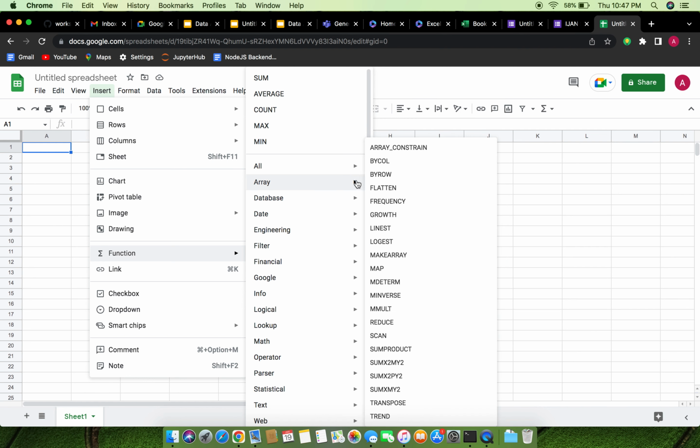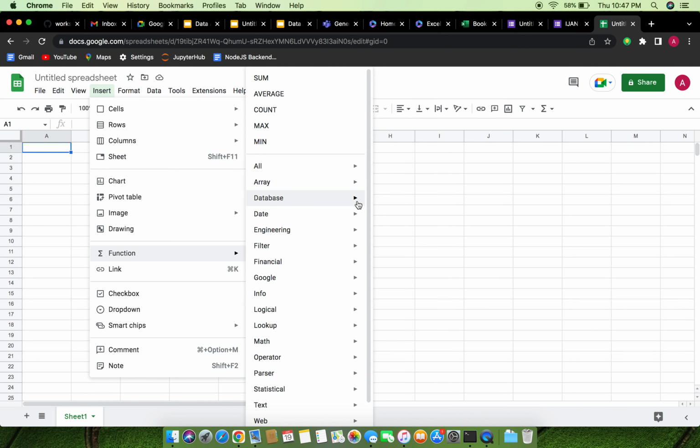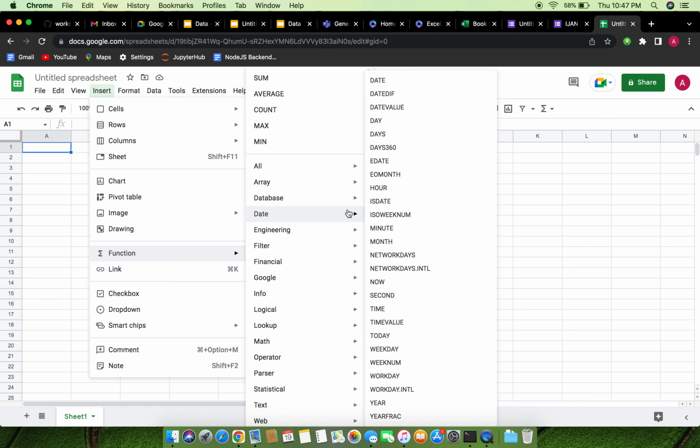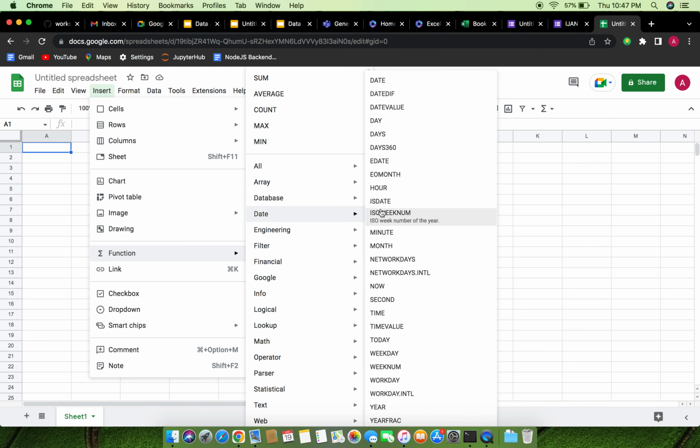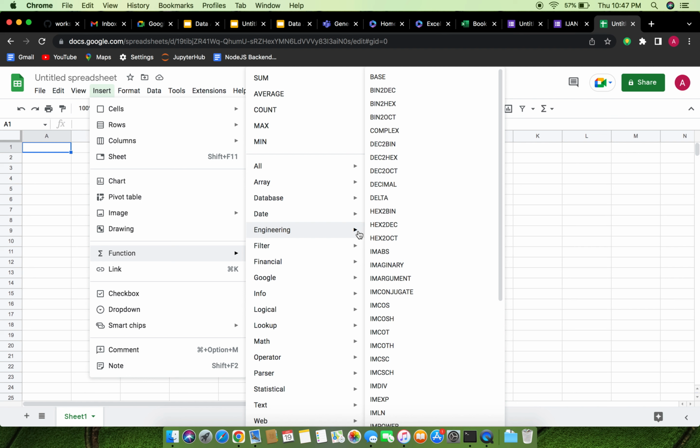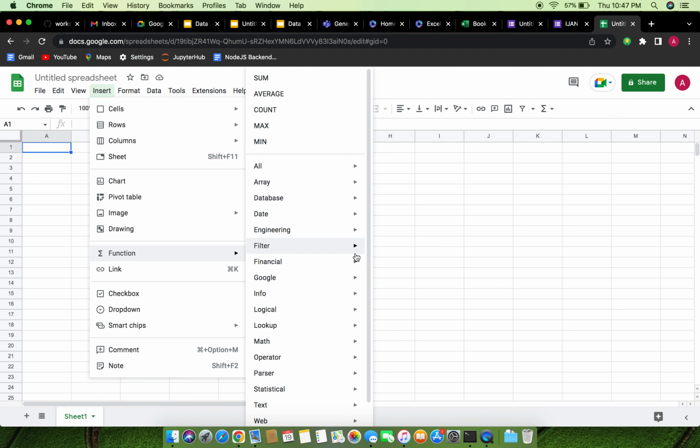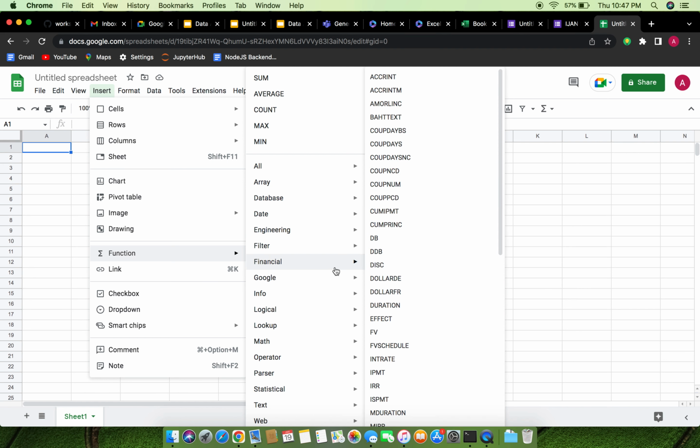Then you can work with array functions, database functions, date functions, and engineering functions, that is, functions related to engineering. You can use filter, sort, which is just like ascending or descending order. You can use sort, you can use unique. Then you can use financial functions related to the financial aspect. So these are them.